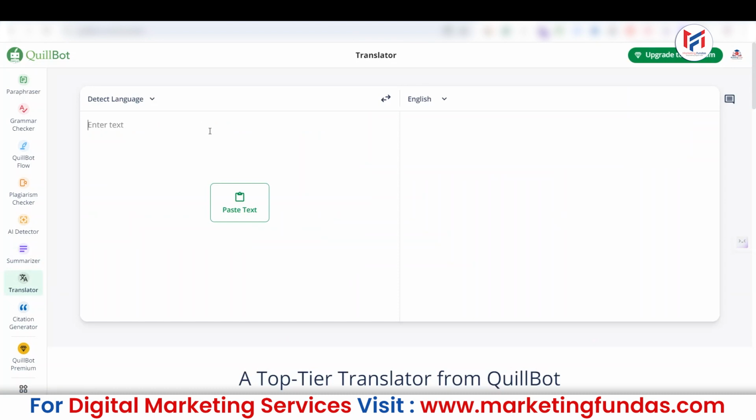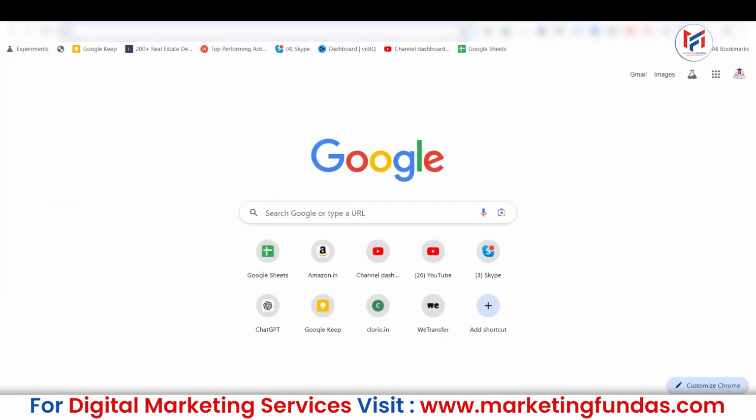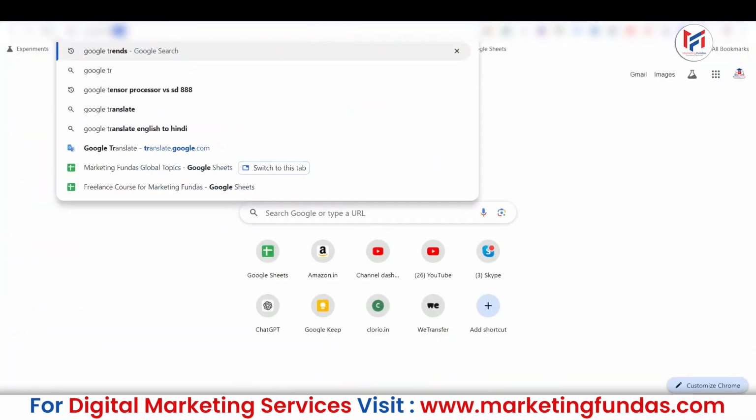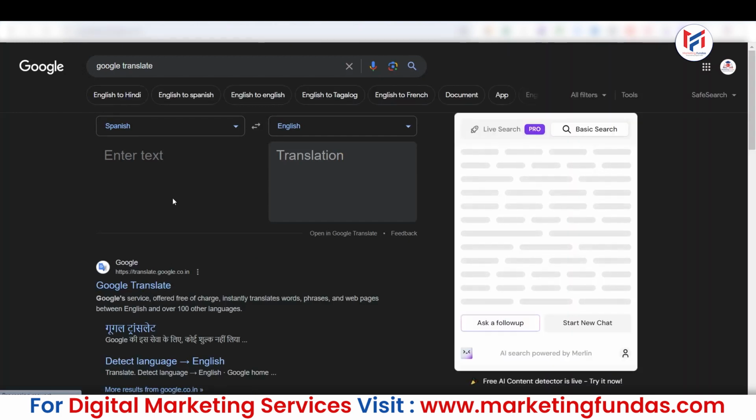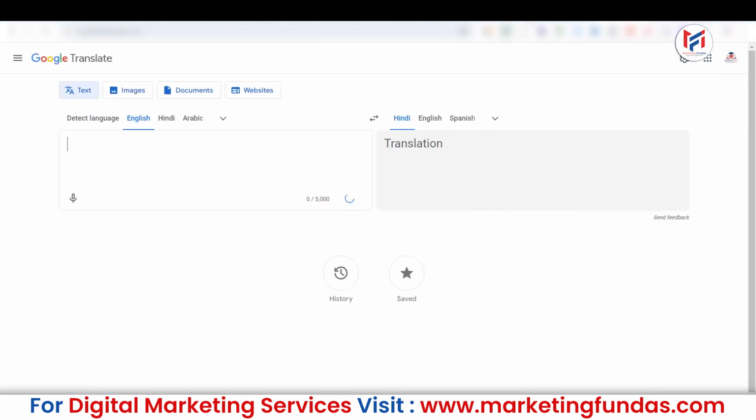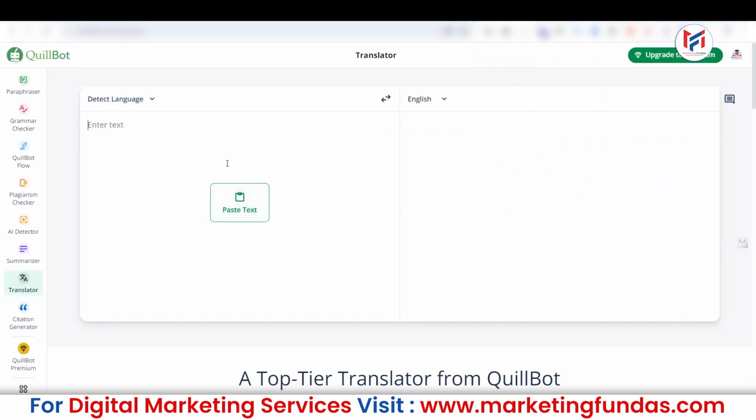Then the translator is also there. It works just like Google Translator. You might have already used Google Translator. If you go on Google and search Google Translator, this is the tool. Obviously Google Translator is more powerful because it comes from Google, but Quillbot also does the work, and it works totally fine.